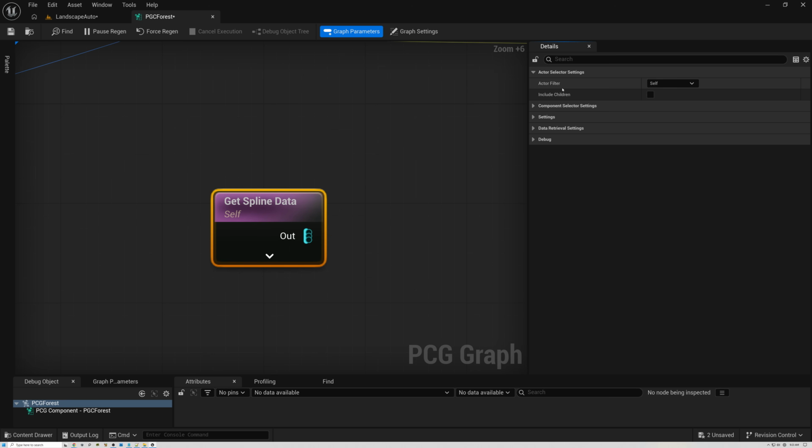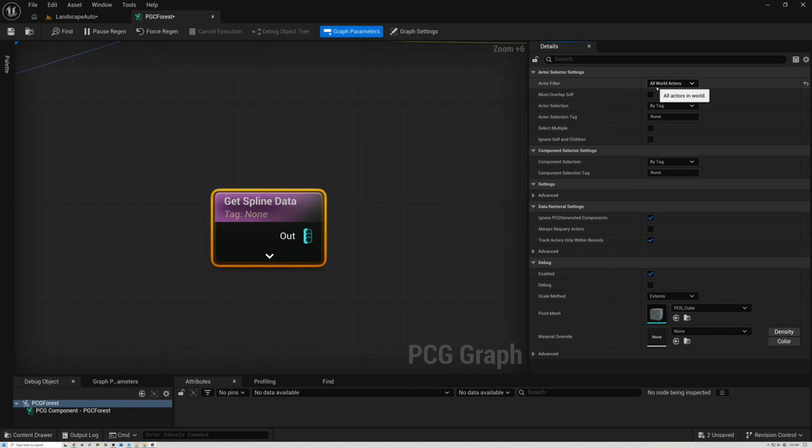Right now it's set to self, and we want to drop this down and pick all world actors. So it's going to look at all of the actors to determine, hey, do you have a spline that I want to use? And the way that it's going to figure out if this actor is one that it wants is by the tag. So it's set to actor selection by tag. And now I can type forest here. So it's only going to get the splines that I created with the forest keyword in them. And I also want to check select multiple so that it will pick all of the splines in the actors that have that forest tag.